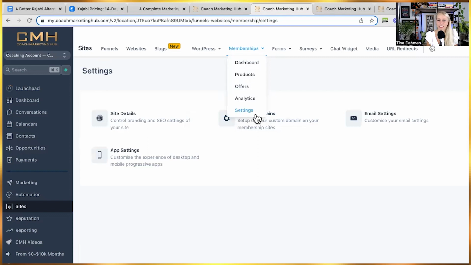And then under settings, which is amazing, you can also set up a custom domain, which is, for example, courses.tinadahmen.com or accessmaterial.tinadahmen.com or whatever. You can set this up here. And also very exciting, you can give an app to your students. So now your students can actually download an app on their phone and watch your online content on their phone while on the go. Yeah.